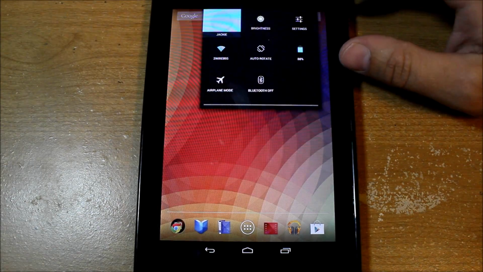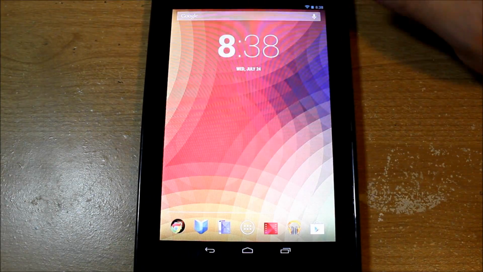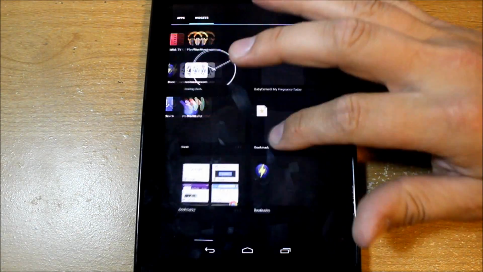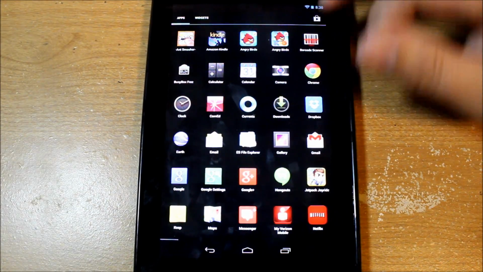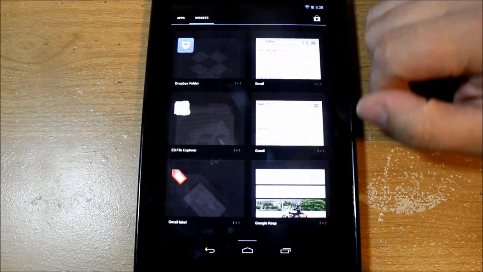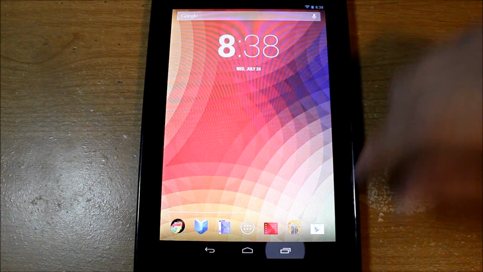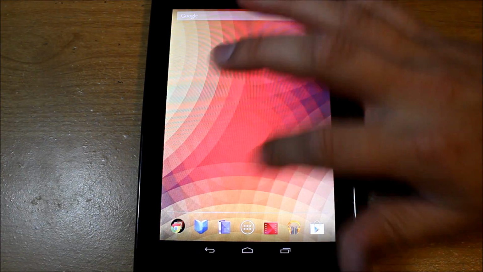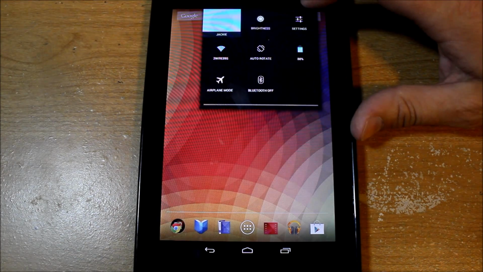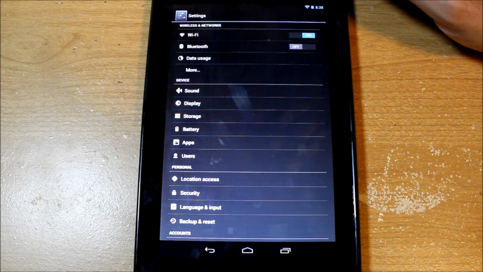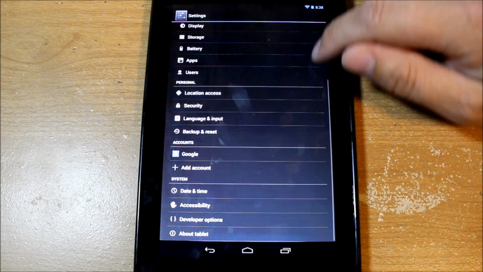So let's just go ahead and look through it a little bit. It's got all your standard applications. I've downloaded obviously some of my own stuff, but all your standard applications are on here. You can see that it is quite smooth and operates very nicely. So let's go ahead and look at some of the features on this thing. So we're going to go through here and just look at it.